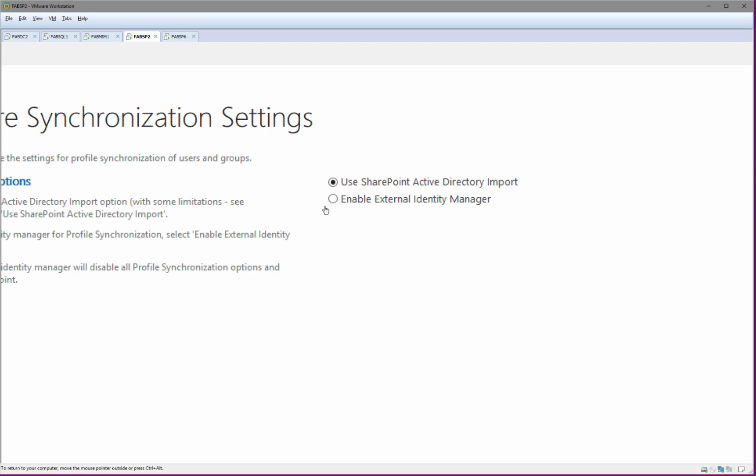That's okay, I can turn it on to external identity manager, and then if I perhaps wanted to, I might also be able to switch back to AD import. But once I have profiles in the profile store, switching modes is not just as straightforward as changing this option. So this is something that you want to design for ahead of time before you do that initial full synchronization.